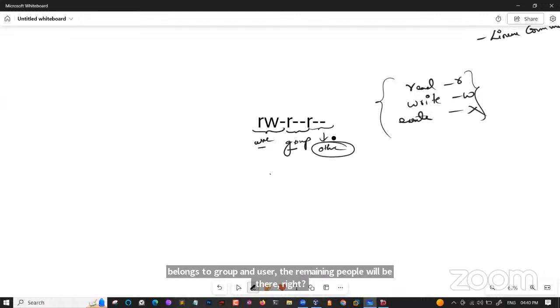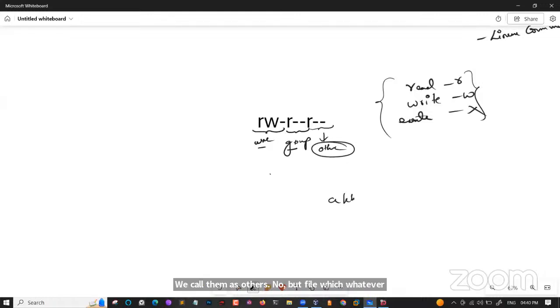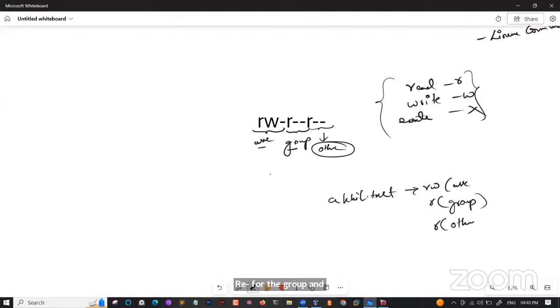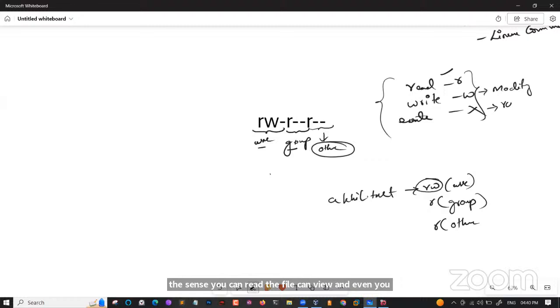Now, for the file which I have created, akil.txt has read-write permission for the user, read permission for the group, and read permission for the others. Only the user has read and write. Read in the sense he can read the file, view it, and even modify, delete, or edit whatever he wants. If it is a program, you can run that file, right? So these are the 3 options we have. The first 3 categories belong to user, the next 3 belong to group, and the next 3 belong to others.